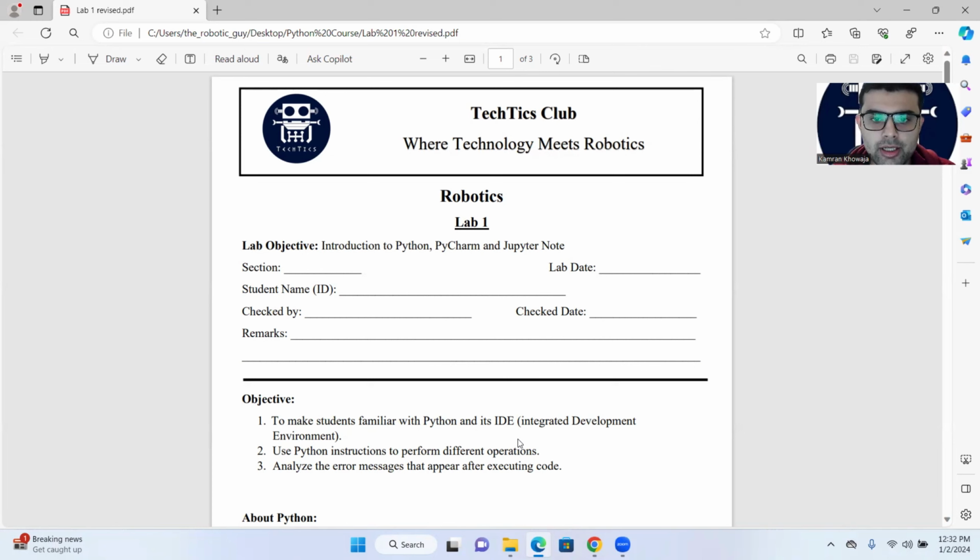It's a good practice. It's completely fine if you are using Jupyter Notebook as well. Shifting from Jupyter Notebook to PyCharm is very easy. The difference is in Jupyter Notebook you can write multiple codes in multiple cells, but in PyCharm you have to make a separate file, and you can call those separate files in the main code as well. So it's completely fine. Both are acceptable.